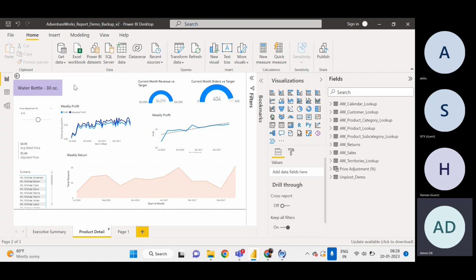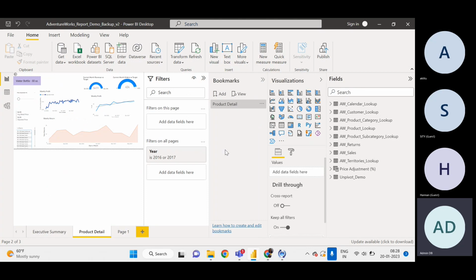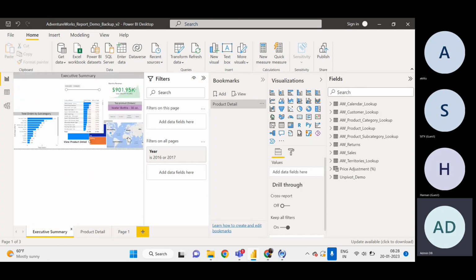So in the navigation, what you can do is have a button and then directly navigate. But in a bookmark, you create several bookmarks over here, and you can link any particular page to that bookmark, and then you can navigate to that particular page using the bookmark, right? But now what is the difference between both?